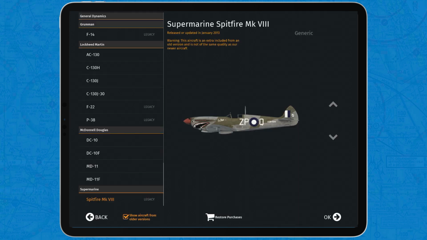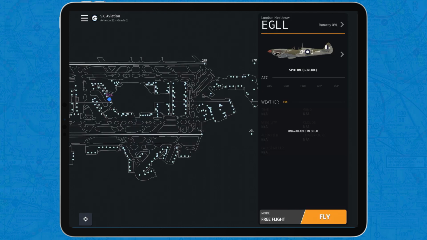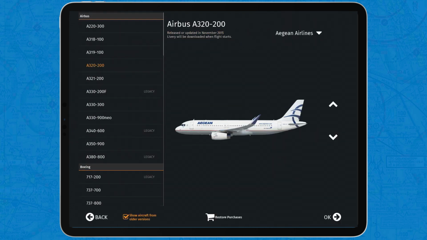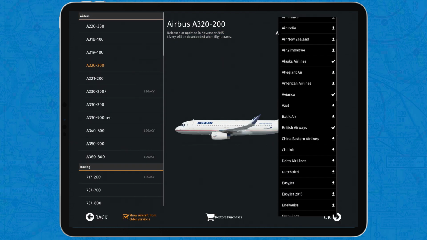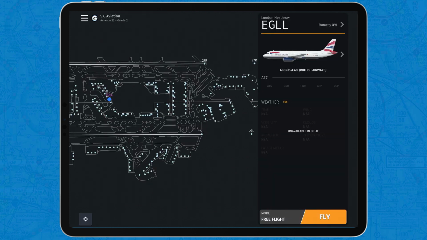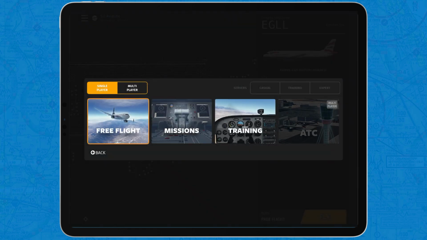Let's say today we want to fly, where am I? Heathrow. So we would be flying the A320 and the British Airways probably livery. So we tap OK, and it saves the livery, and then we select the mode in which we want to fly. So we can fly single player or multiplayer. And in single player, we can fly free flight, missions, or flight training.